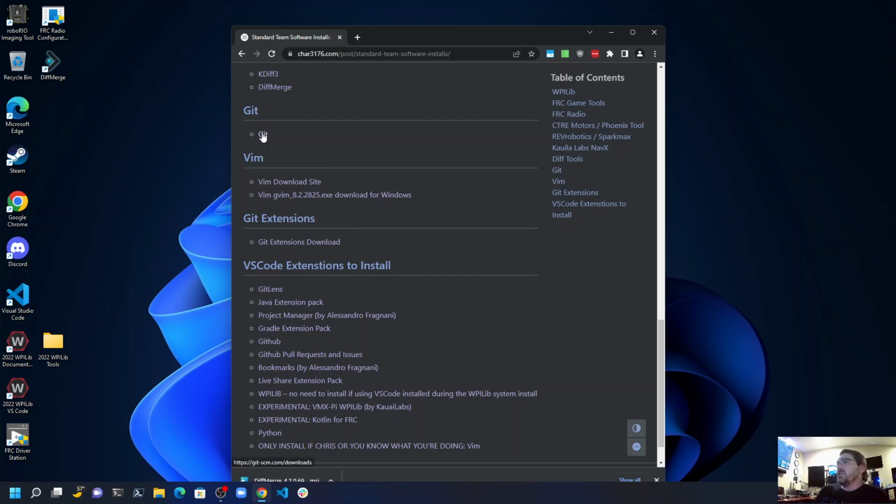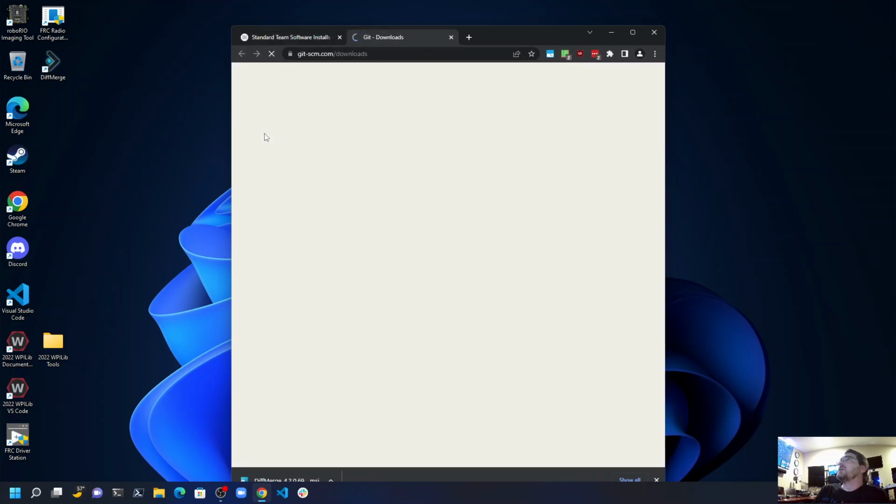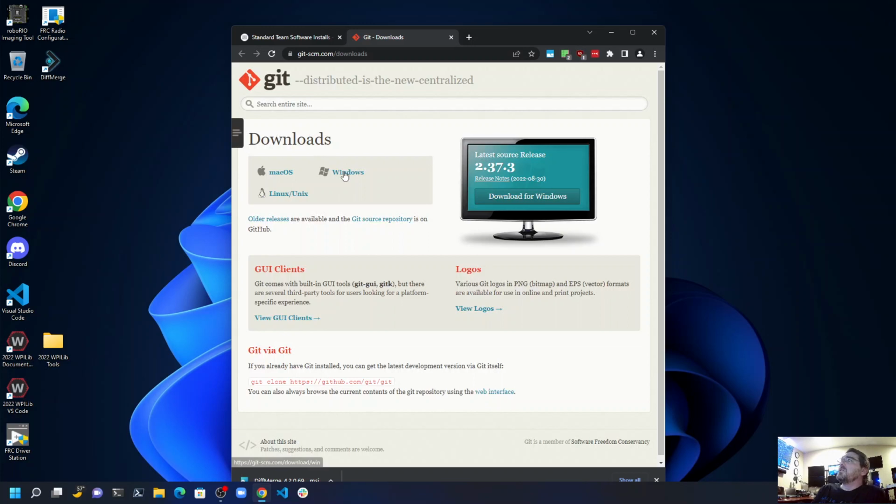And then you just click on this Git link here. This will take you to the official Git website where you can download versions for macOS, Windows, and Linux. All right, we're going to do Windows, so I want you to click on Windows.